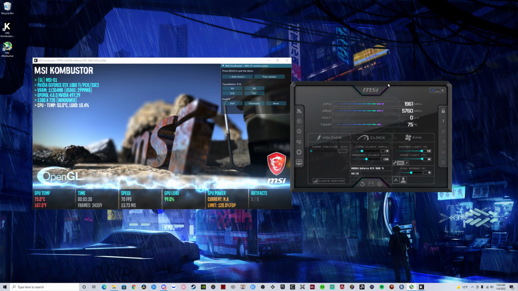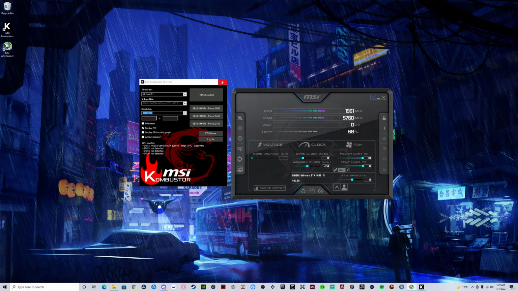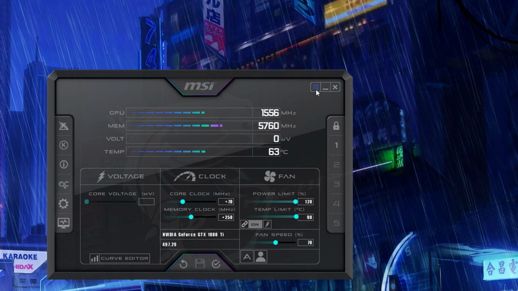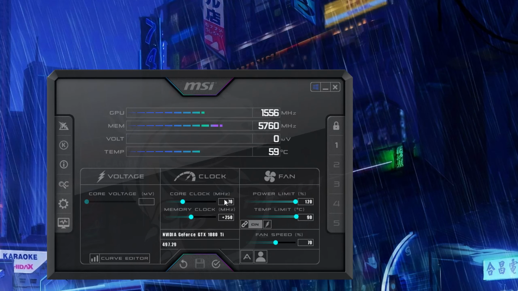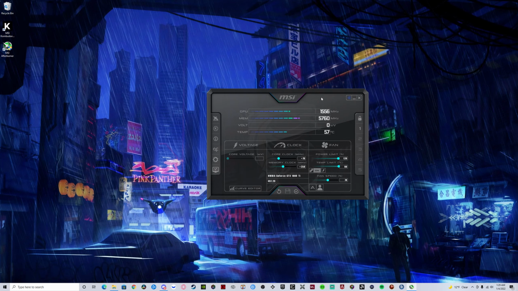You can open up MSI Afterburner again. I'm going to close this. And what you can do is hit this little Windows button. That is going to save it and apply it to startup. So when you boot your computer, it's going to have all these values saved and ready to go once Windows loads up. And that really is all there is to it.